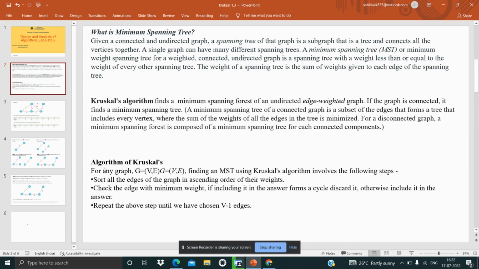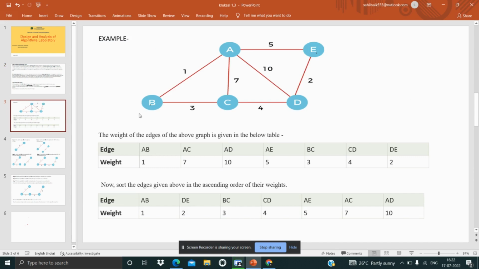So let's see what are the steps involved in the Kruskal algorithm. The first step is we need to sort the edges in ascending order. The second step is the edge with the minimum weight is to be chosen, and we need to see whether it forms a cycle or not. If it forms a cycle, we need to discard it, and if it does not form a cycle, we include it. So let's see with an example.